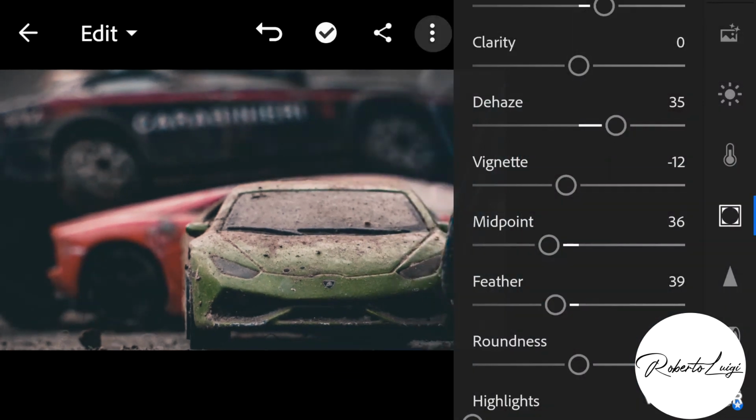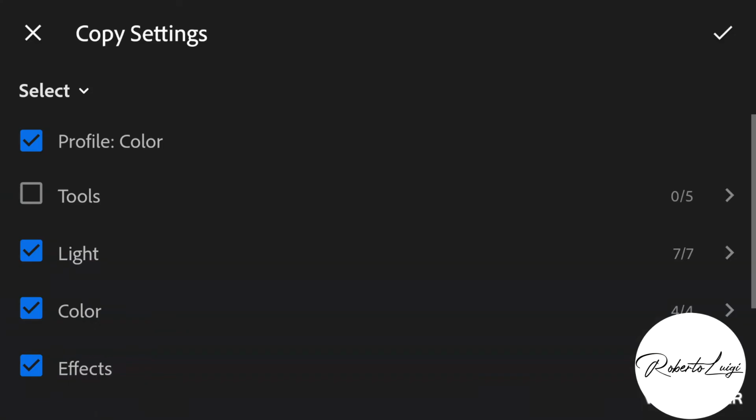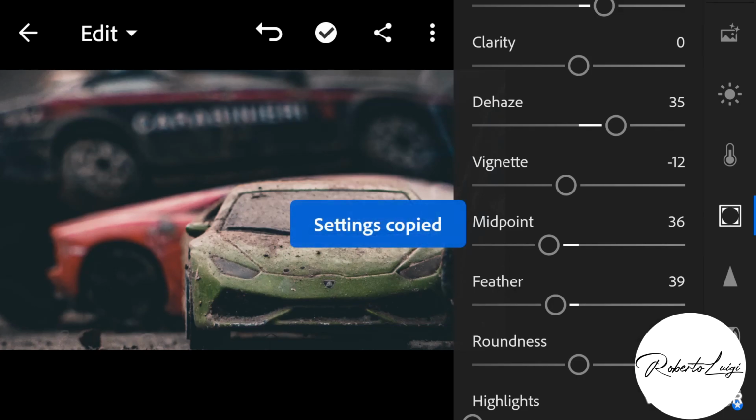Now, you can copy the settings and paste them on another photos, like this.